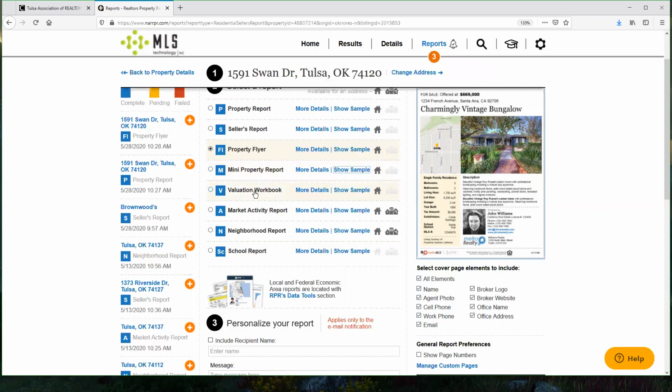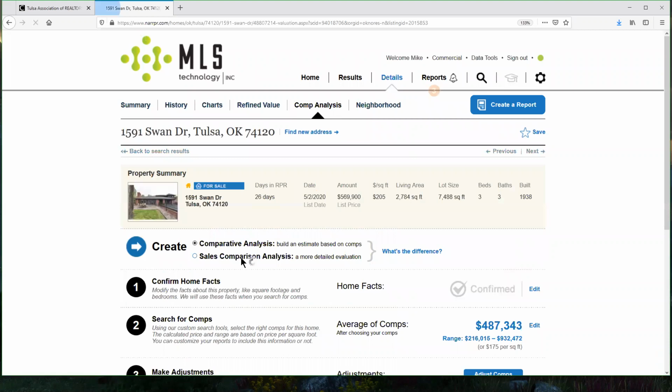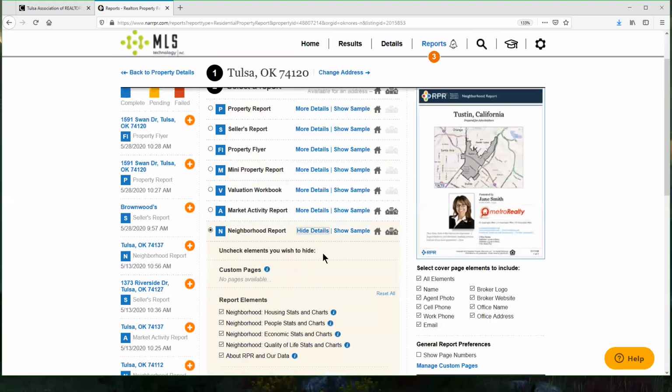Now, the valuation workbook is going to be something that requires you to go through that sales comparison analysis. So remember from earlier when we were looking at our options on the comp analysis screen, we can choose the sales comparison analysis. That valuation workbook option is going to require you to go through all of that. Now, there's also a couple other reports. I'm going to show you guys how to produce those when we look at our mobile device. We have the neighborhood report and the school report. And again, both of those have their own separate options.